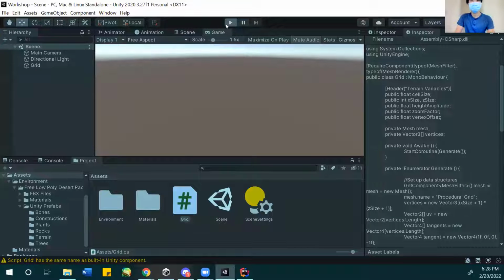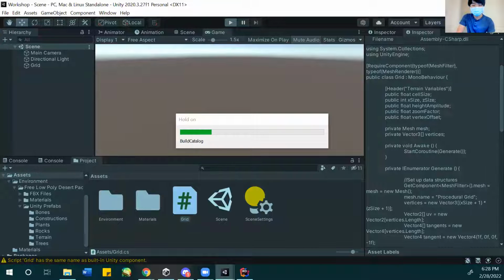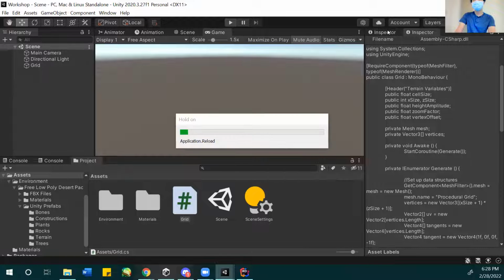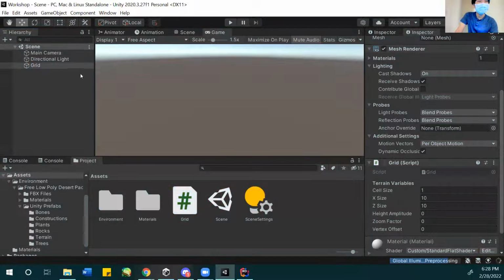Oh wait, I didn't set my variables yet. I always forget to do that. Still flat, cool. Okay, so height amplitude, we're gonna go with 4. Zoom factor, let's go with 0.1. And vertex offset, oh, we haven't used vertex offset yet. Okay, so we're gonna press play.